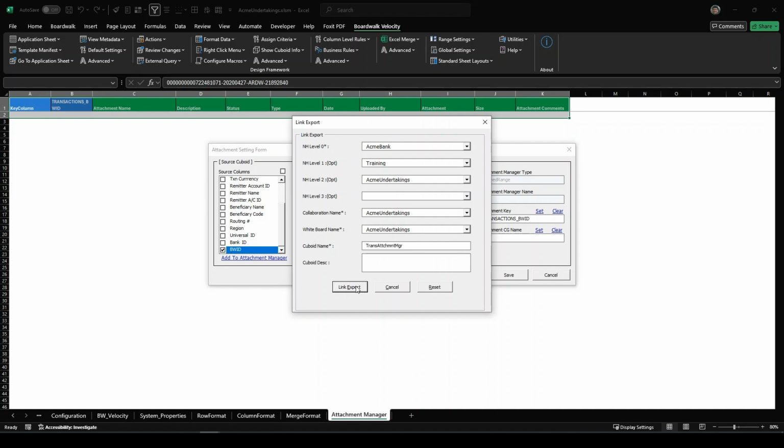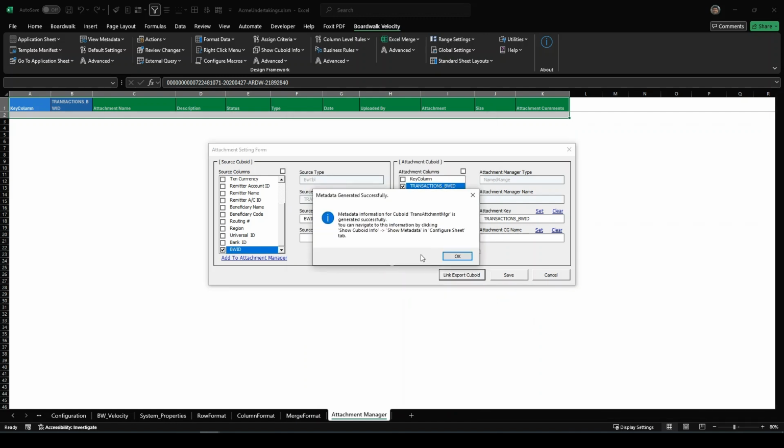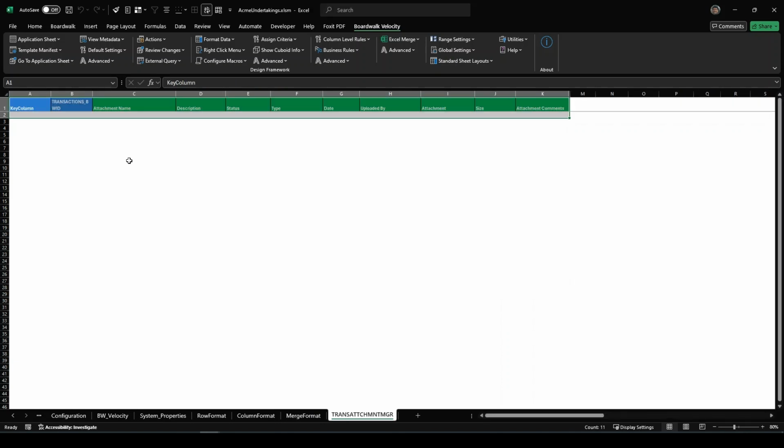Give the attachment manager a name, click on Link Export, and click on the Yes button for the confirmation message box. Click on OK on the metadata successful generation message. Click on No for applying format. Click on OK on the next informational message. Click on Save to save the rule, followed by Cancel to close the form.